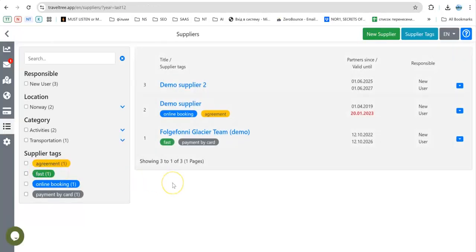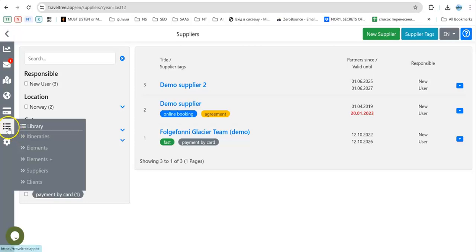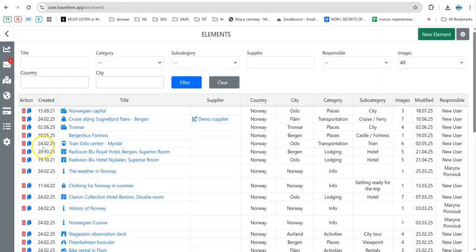And suppliers. Suppliers are the companies from whom you buy accommodation, activities, other services. It is important to create suppliers first on this page, then you can connect the exact services to these existing suppliers. So when you create an element on the element page, or when you are creating your offer in the itinerary builder, you can also click a button there and go to creating a new element.